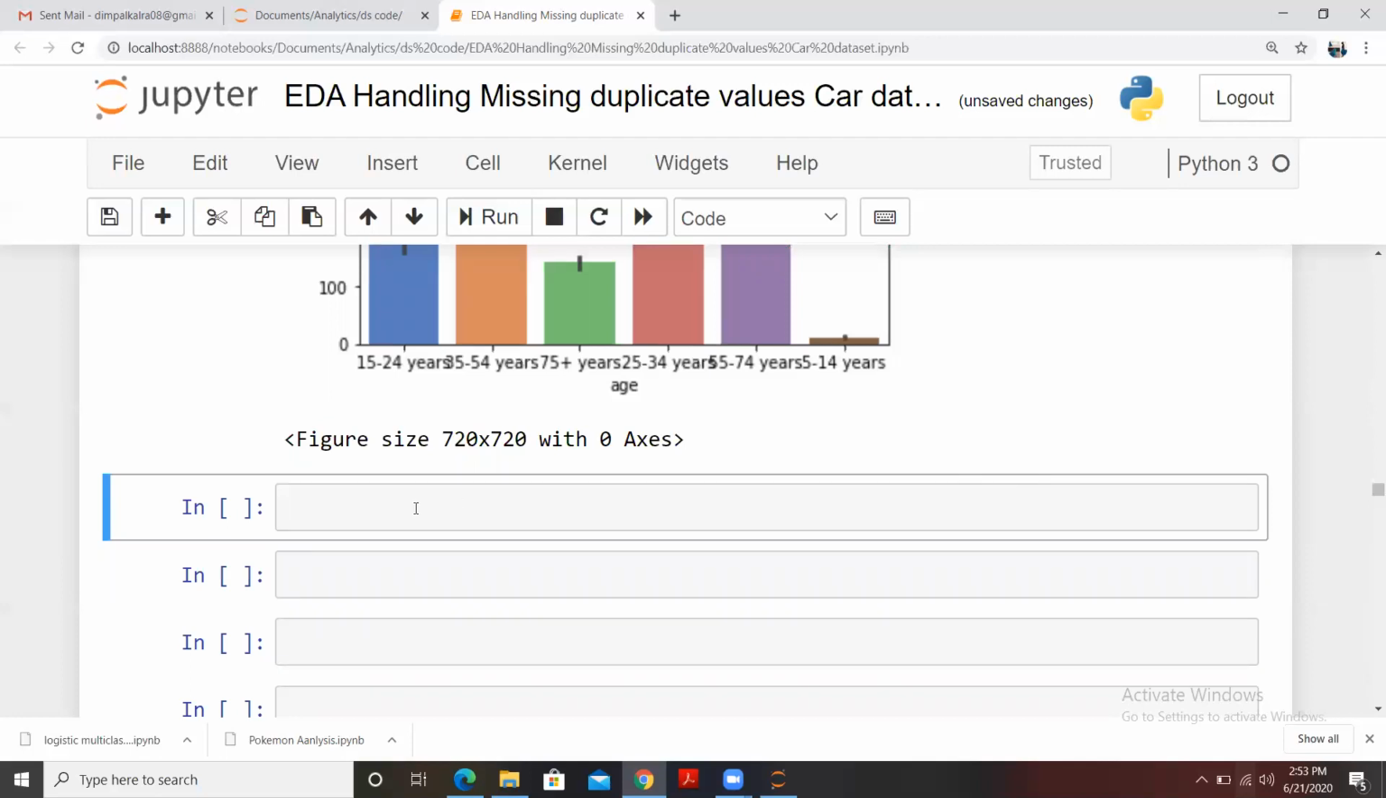Now let's say you want to check the bar plot of number of suicides versus gender. Based on gender, you want to check what is the impact on the suicide rate across the different genders, whether males are more inclined towards suicide or females. So let me create that part, a bar plot for suicide numbers based on gender.